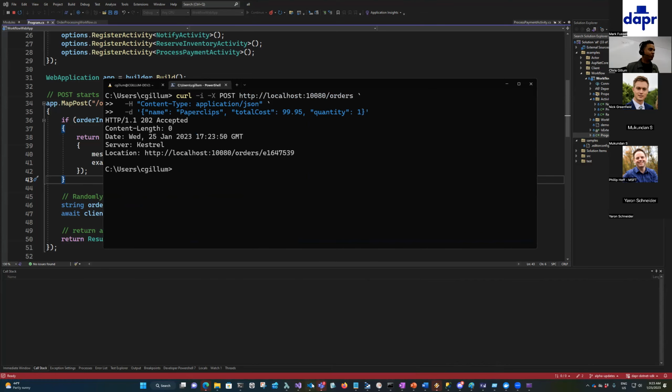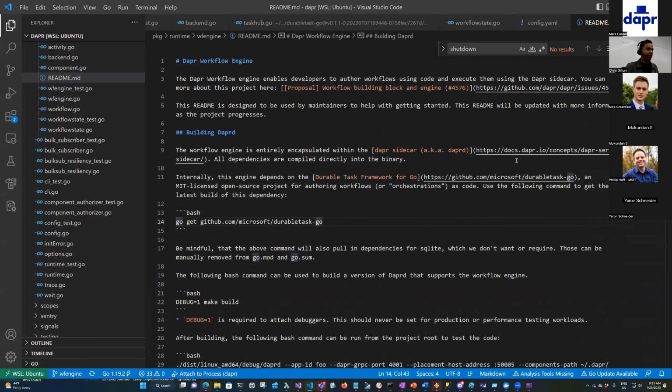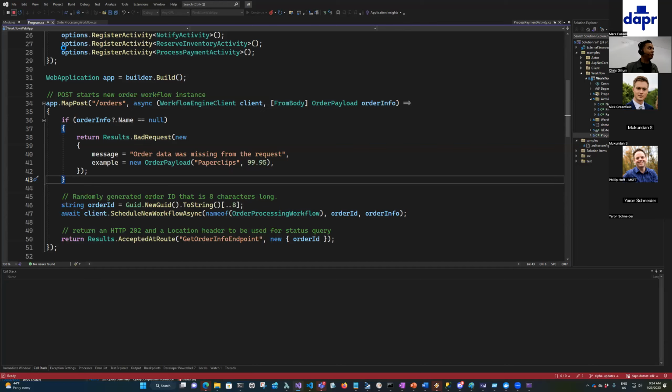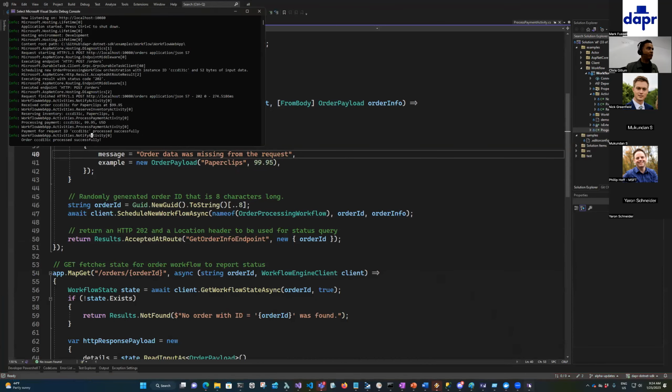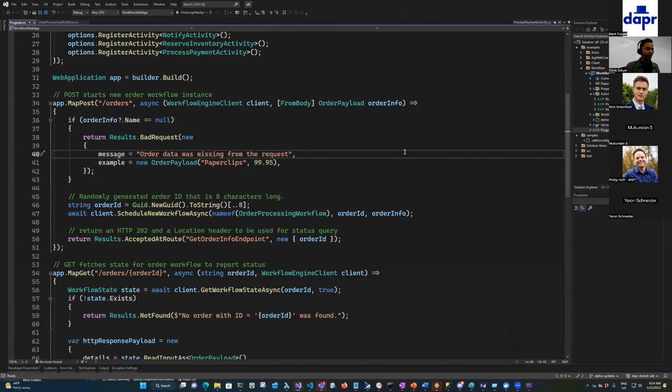Now I'm going to quickly switch over to this. I'm going to hit this garbage button, which basically kills Dapr. I'm going to go ahead and kill this application as well. And then what we should see is that, oh gosh, I had the thing paused, but I'm going to go ahead and start up the app again.